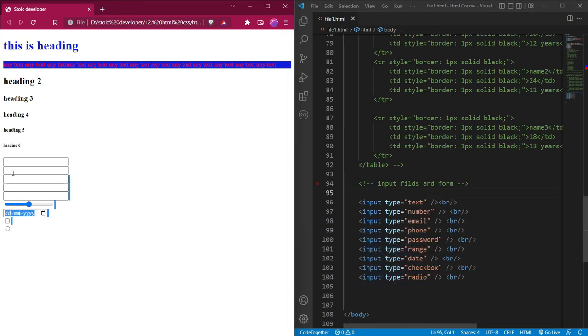Now let's say we want to show a heading for each input box, like we want to show what we need to type in that input box.